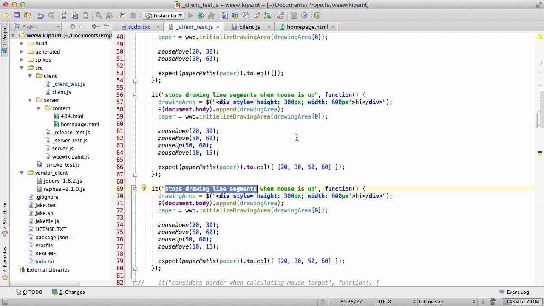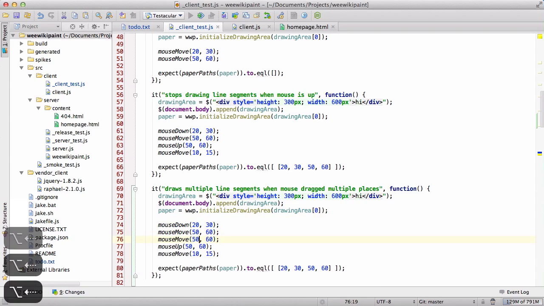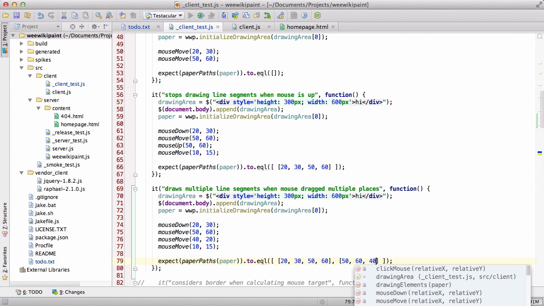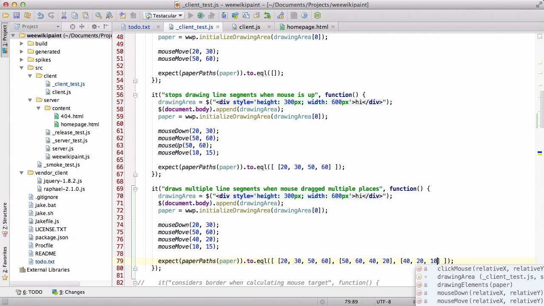Now let's say it draws multiple line segments when mouse is dragged multiple places. So what we want to say is the mouse goes down, then the mouse moves, say to 10, 20, and then the mouse moves again. We should see all those line segments. We should see 20, 30 to 50, 60, and then 50, 60 to 40, 20, and then 40, 20 to 10, 15.